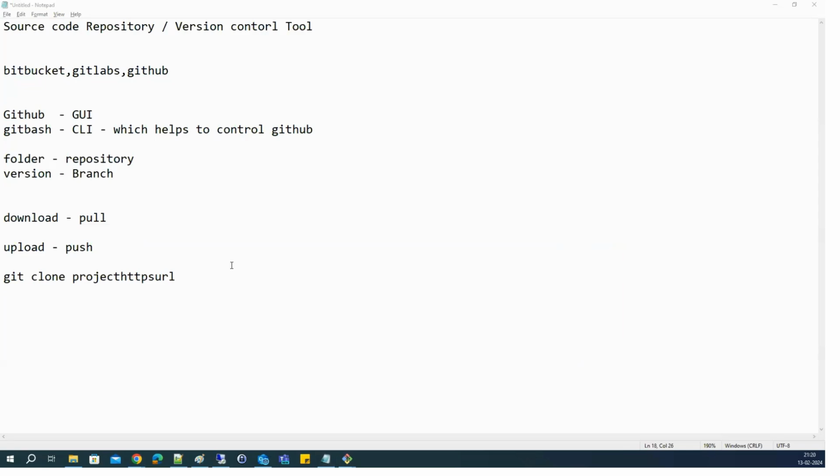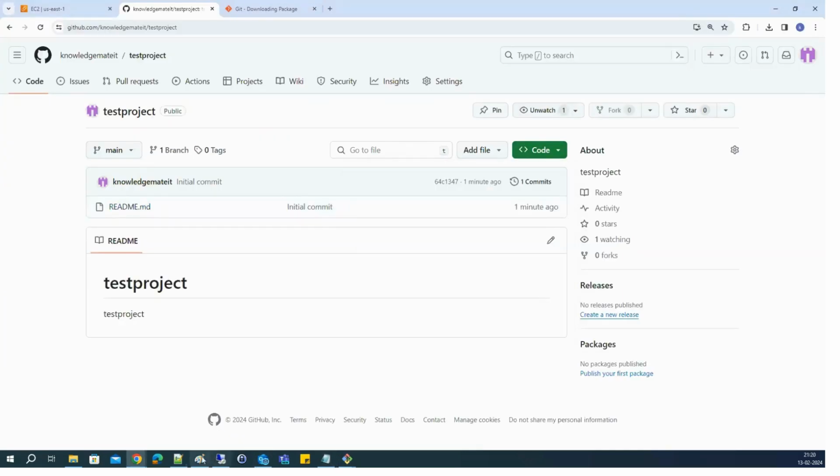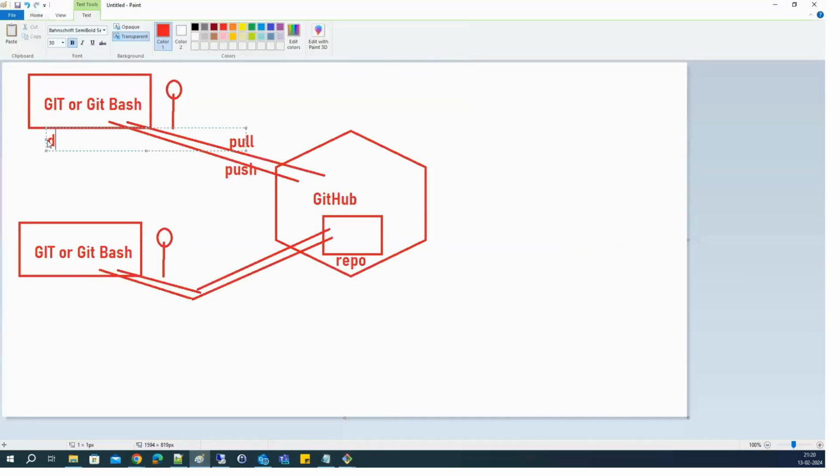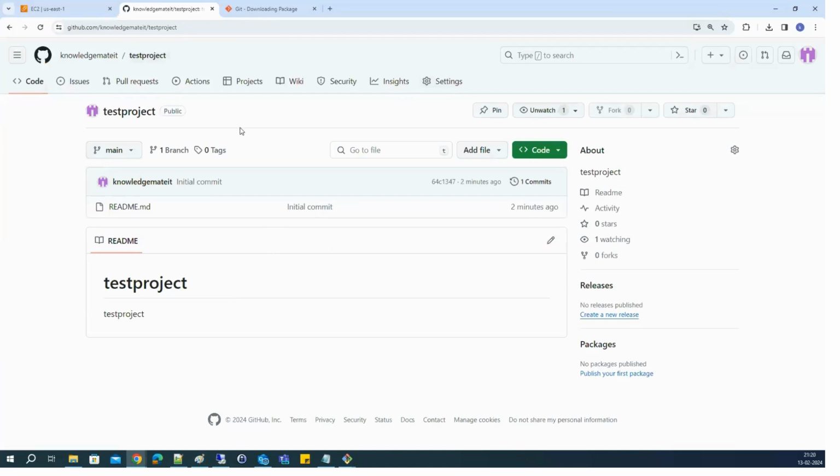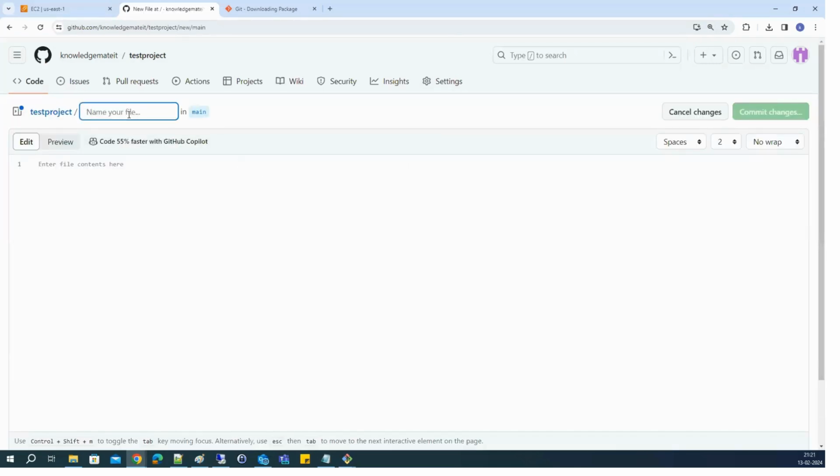For example, this is dev1, this is dev2. Dev2 uploaded some files into this repository. How to upload? Using GUI, using Git Bash, or using GitHub. Using GitHub, click on add a file, create new file. For example, the file name is Jakaria file.